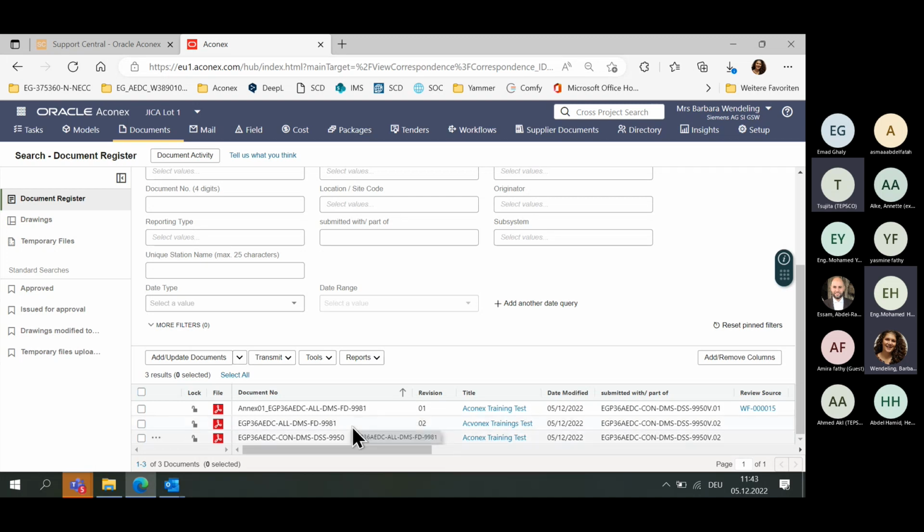To see now, version 1 is not cancelled, but it's not seen in the document register because the document register will only show the latest version of a document. And this is good because otherwise, if we upload every version new, we would have a really huge document register at the end. Therefore, we have every document number only once in Aconex.